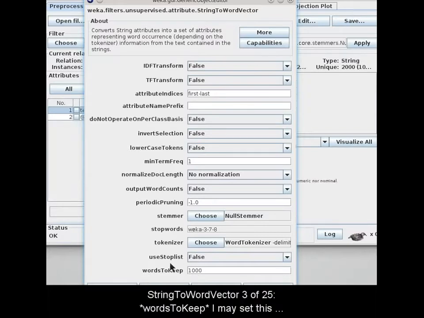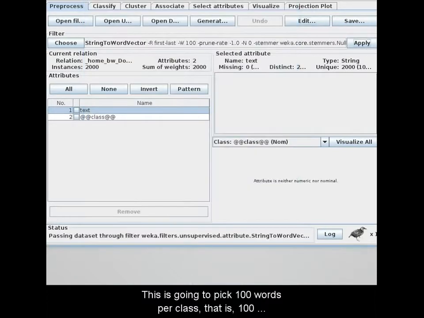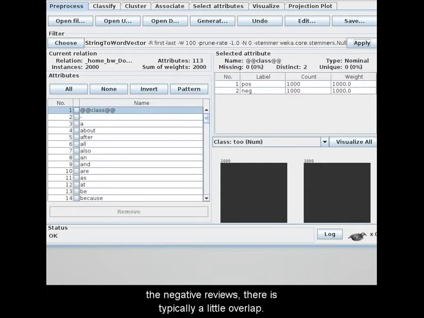Words to keep. I may set this to a very large number, in this case a 6-digit number, so every word is kept. The default's 1,000. Let's assume most words won't be valuable. I want it to run faster, and lower it to 100. This is going to pick 100 words per class. That is 100 words from the positive reviews and 100 words from the negative reviews. There's typically a little overlap.